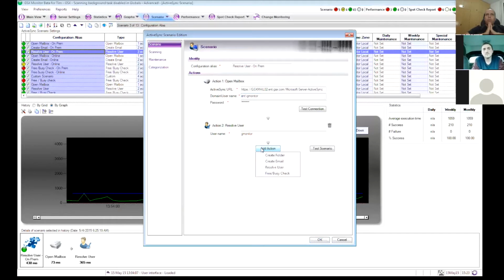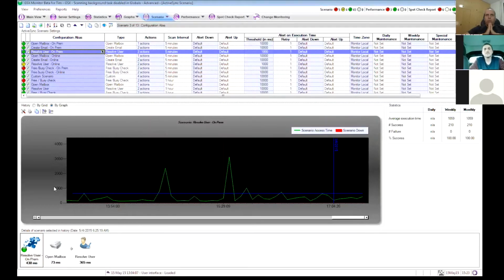Then I can add different actions based upon the kind of test that I could come up with. In this case, I'm resolving a username, but we can create folders, create email messages, resolve usernames, and then do a free busy check. These are all testing the services that would be available to the BlackBerry devices. Obviously, ActiveSync is very, very critical. So if our tests fail, we can't perform these checks, your users are probably going to be impacted by that. Okay? And then I'll have performance and availability information on those different scenarios.